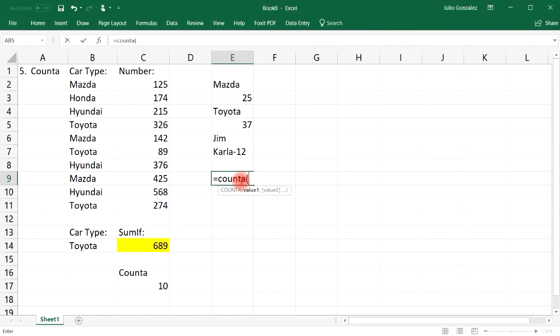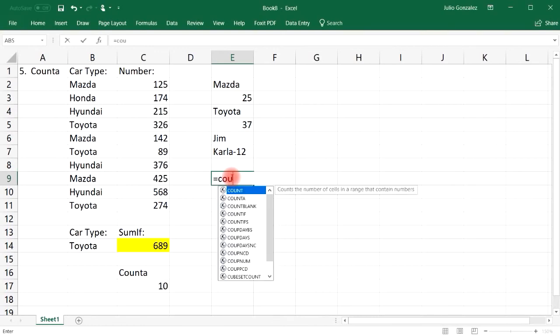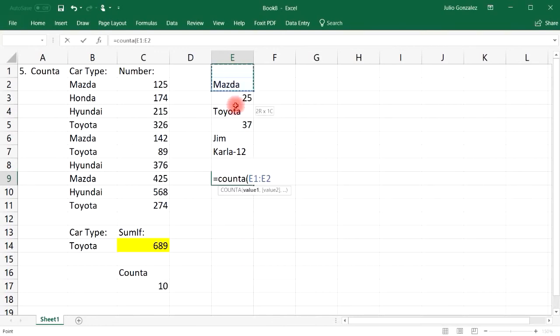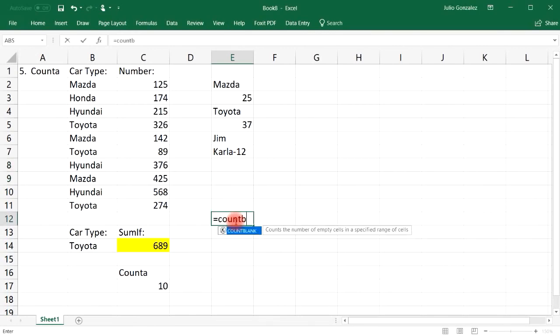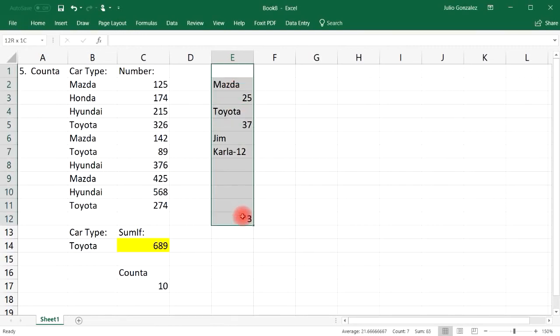If we use the counta function, or the count a function, it'll count every cell that is not empty. And so it counts all of these. If we try to use it on this entire range, it still gives a 6. It doesn't count the empty cells. Now there is a function that does count the empty cells, and that is the count blank function. Notice that we have 3 empty cells, 1, 2, 3. And so that's the count blank function.